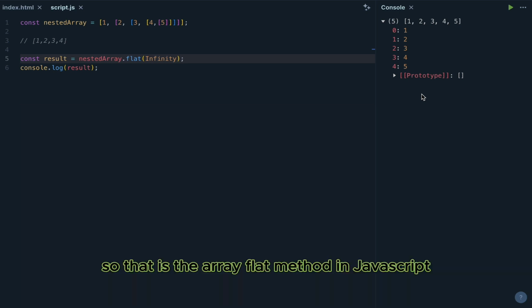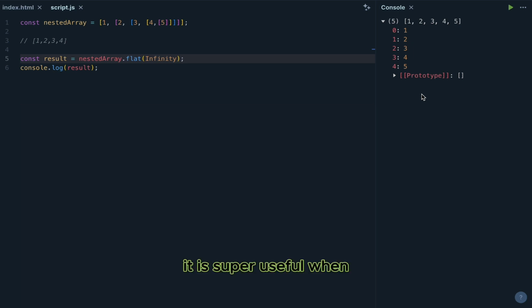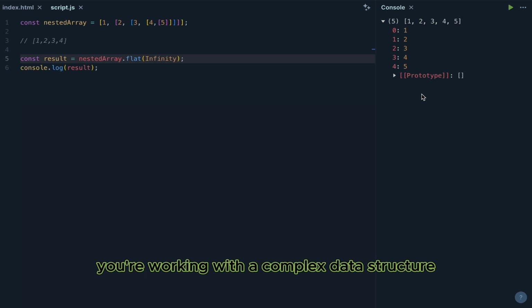So that is the array flat method in JavaScript. It is super useful when you're working with a complex data structure.